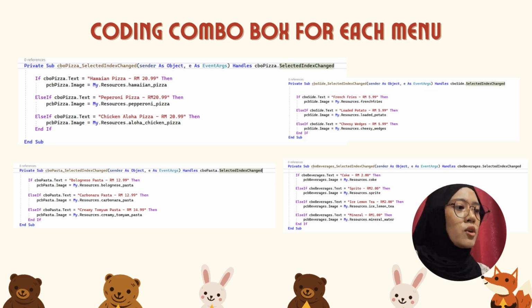So this code is set up to ensure a dynamic and interactive user interface for selecting food and drinks in the restaurant system. Each selection updates the respective image, which improves the user experience. It makes it easier for the customer to choose what they want to order, since they can know the price and they can see the image of the food and the drinks that they want to order.